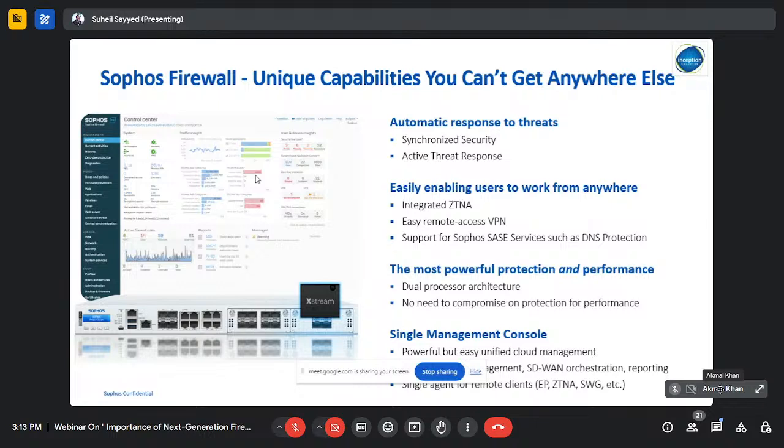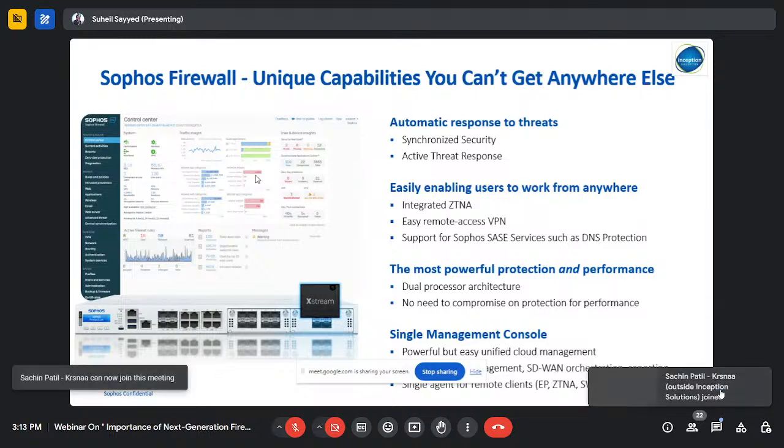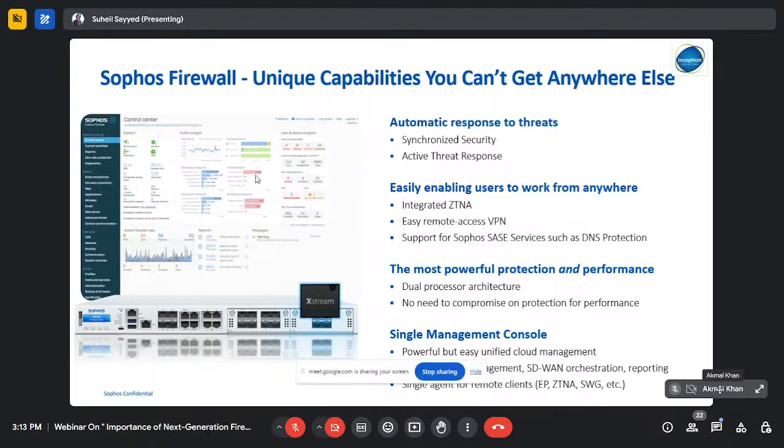The most powerful protection and performance, with dual processor architecture. We're now talking about the hardware. No need to compromise on protection for performance. We talked about how much protection and what performance depends on the size and all that. And a single management console.